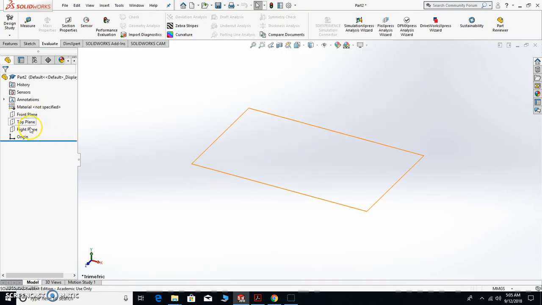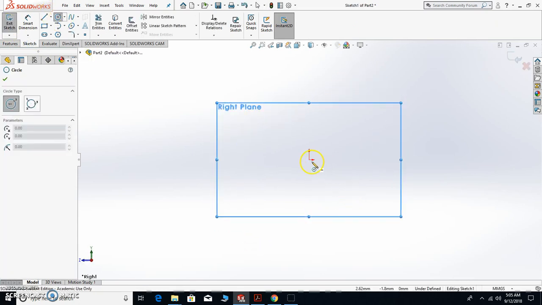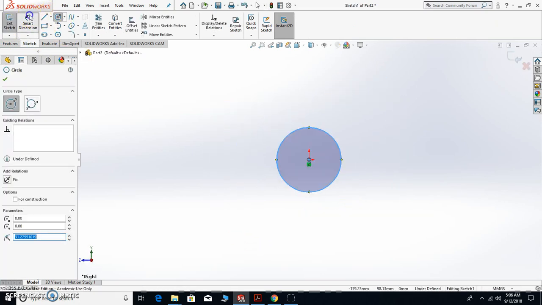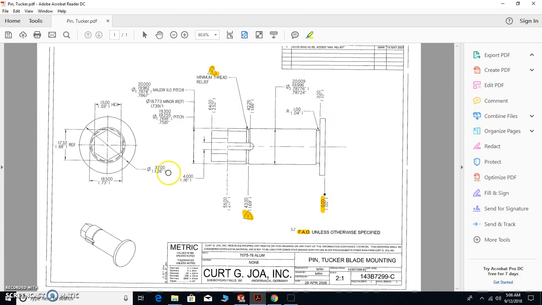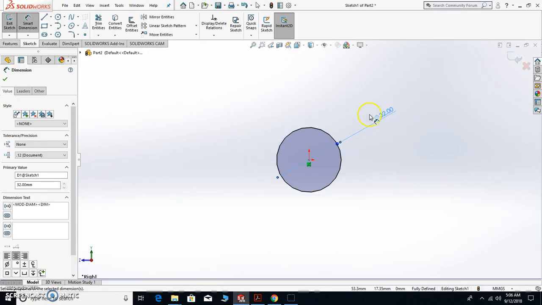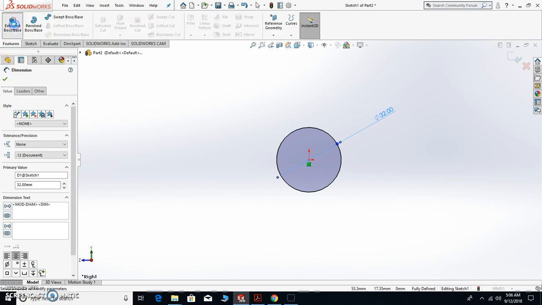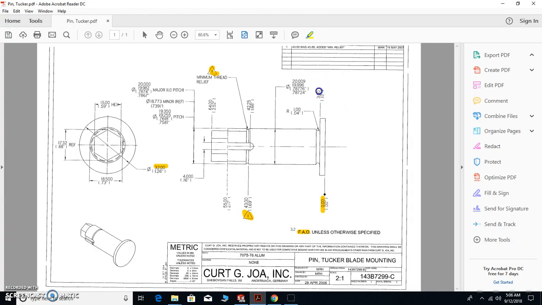Okay, so we're going to start from the right plane. We're going to start sketch, and it's going to be a circle. And we'll give that diameter right here of 32 millimeters. So we're going to extrude that, and then we're going to reverse that direction because my part's sitting in an orientation, and the thickness of that is 3 millimeters.